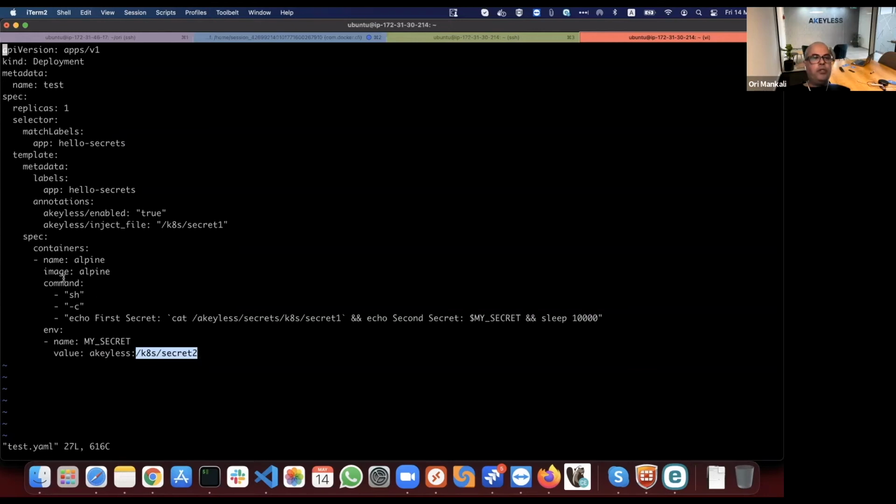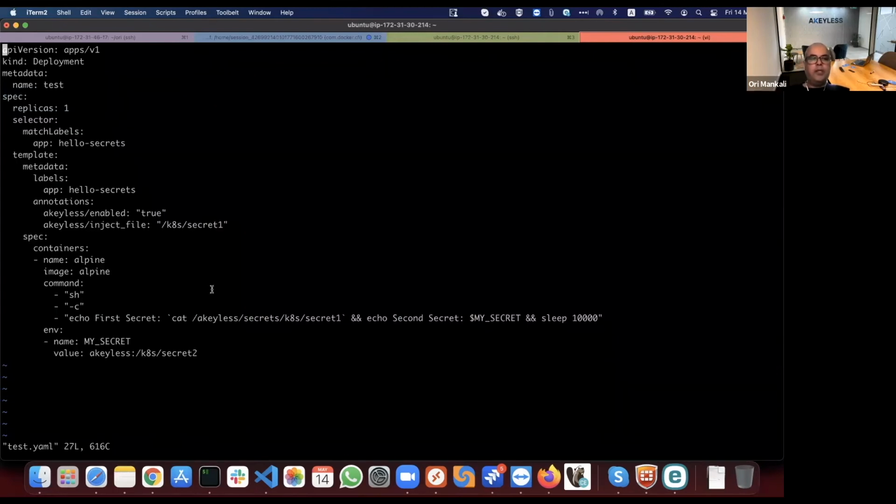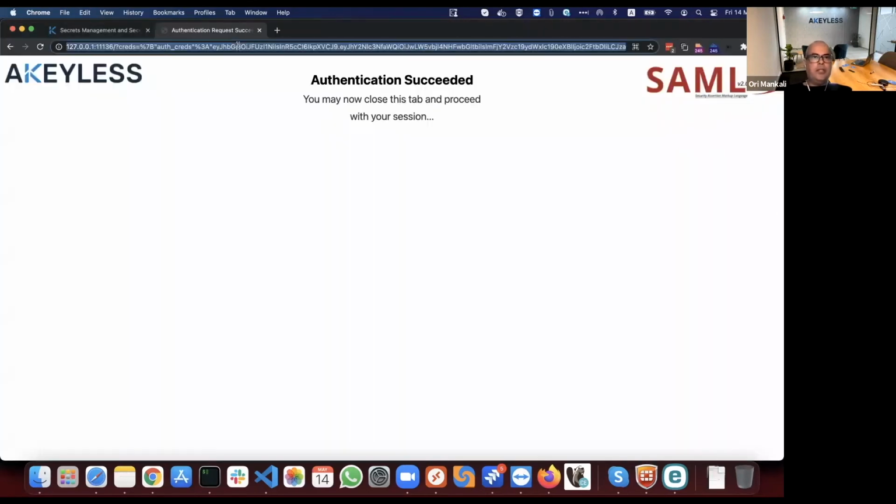What will happen when this pod is launched is that we will run a command line, basically running an echo to the first secret and then echoing the environment variable. So you should be able to see the secret values, even though there are no secrets in the deployment file itself. Before we get this deployed, let's switch very quickly to see my account.